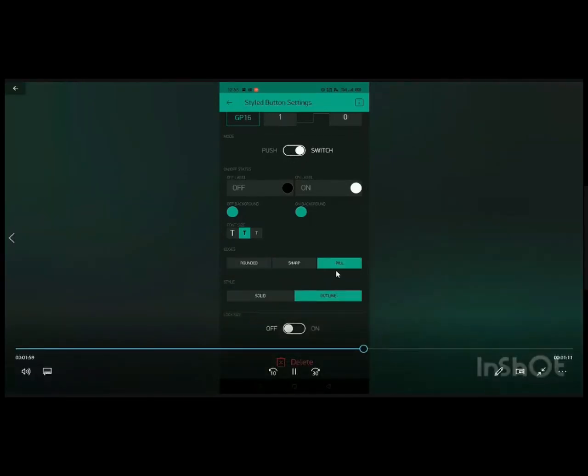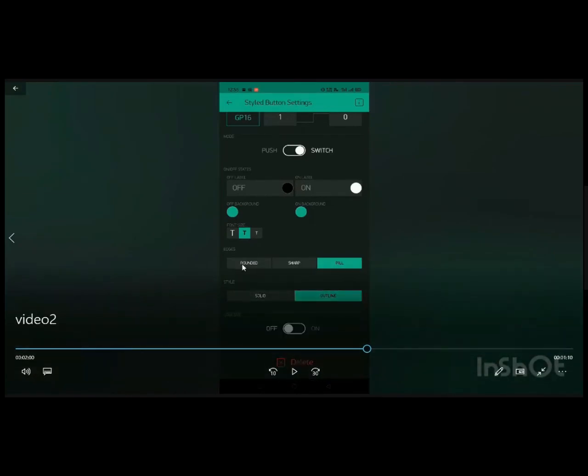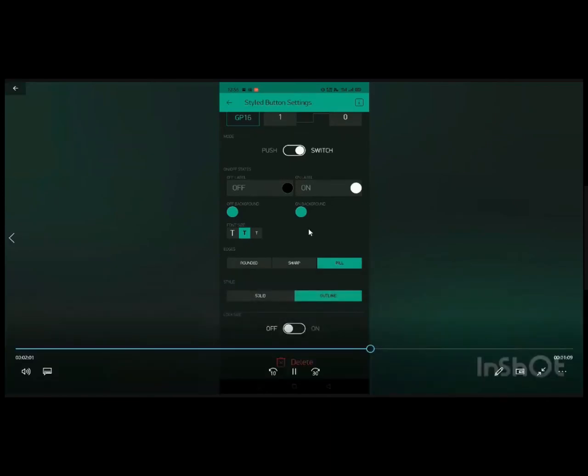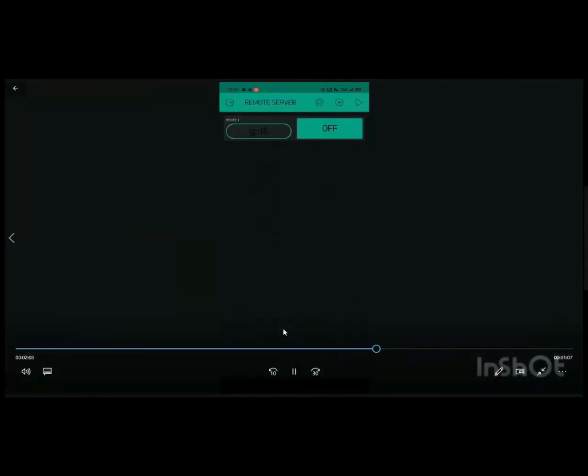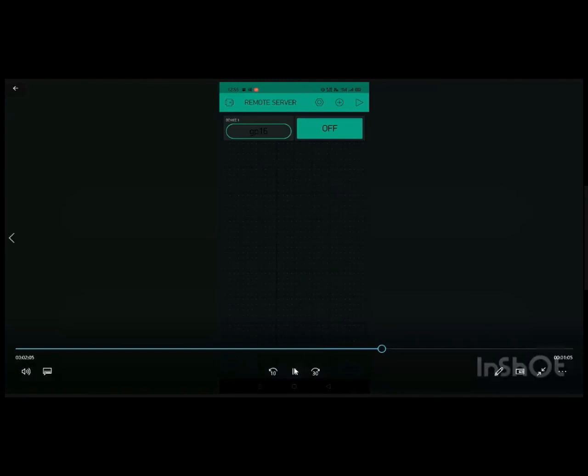Then see, I can change the type of buttons. For example, the edges can be rounded, sharp, fill type. So I am using the fill type button, and the style is outline. Before it was solid, I have changed it to outline. So here now you can see that the style of the button has changed. Okay, so the first button has changed. I am making similar settings for the second button.